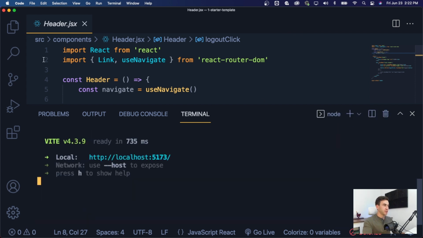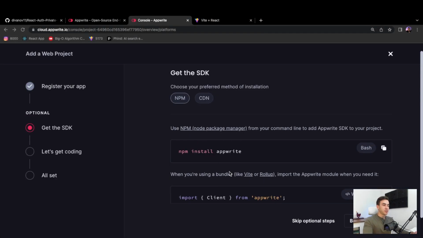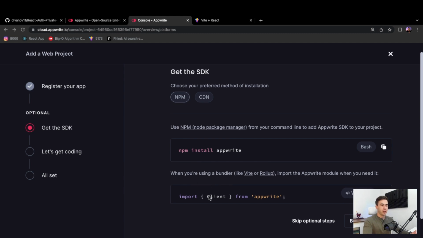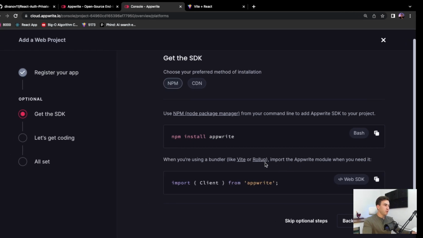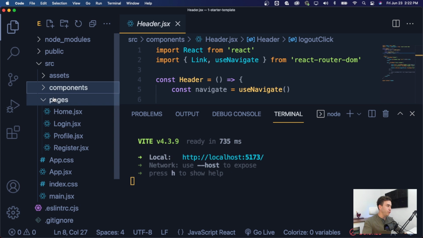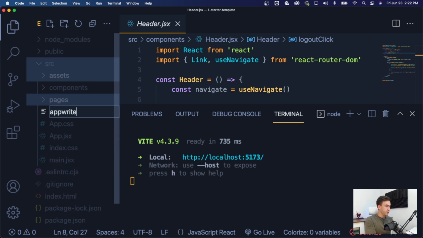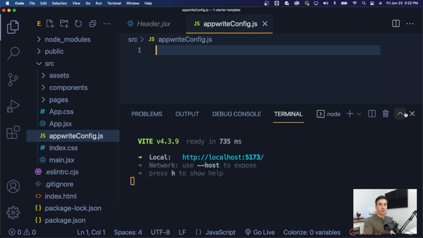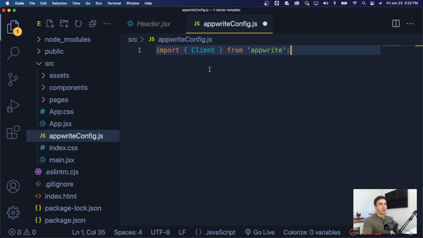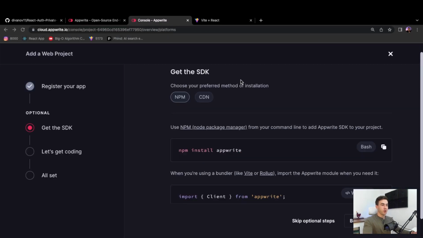So now we have Appwrite installed, and what I want to do is add this configuration in here. We want to import the Appwrite client before we configure our app. So I'm going to copy this, go back into our source folder, and create a file called appwriteConfig.js, and this will store all the configuration for our Appwrite project. Let's paste that, and then we'll go to the next step.